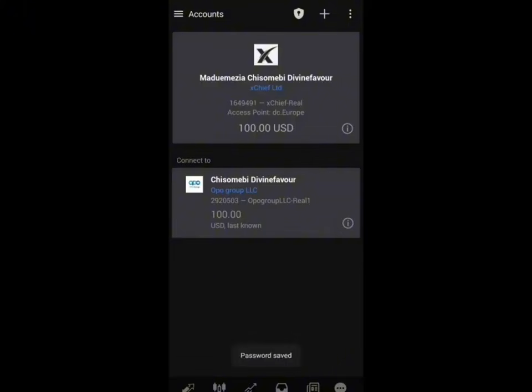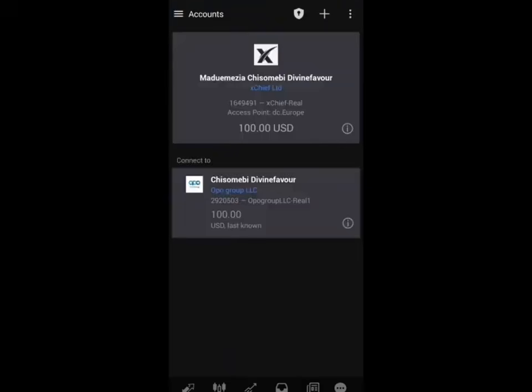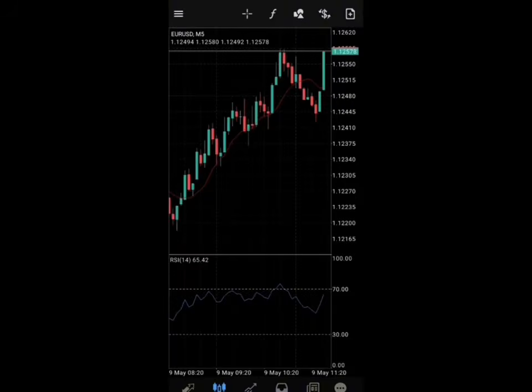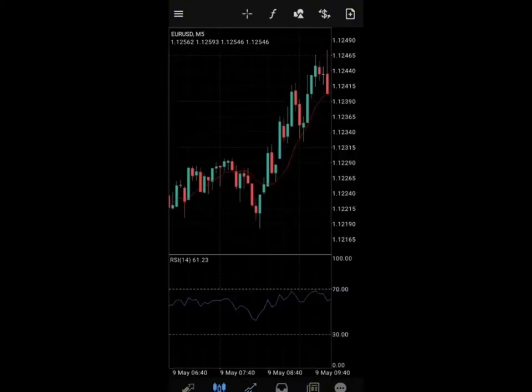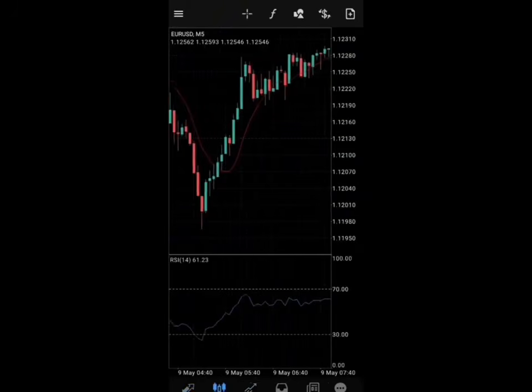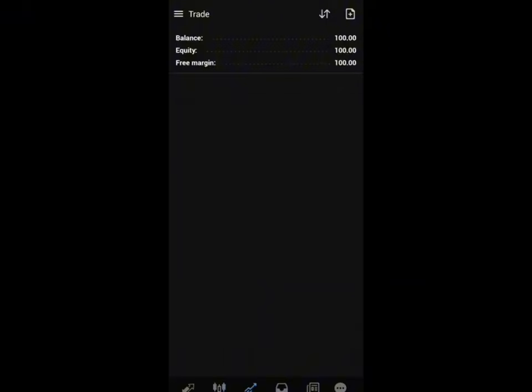Yes, so as you can see, I've gotten the $100 no deposit bonus. It is right here. I've gotten it already and I can trade with it. It's real and it's not a demo account. So you all can also get it. Just follow the steps right here. You'll get yours. So let's talk about the terms and conditions.